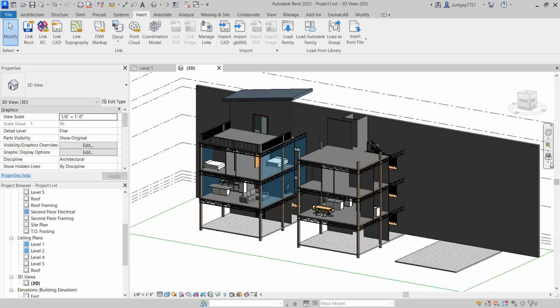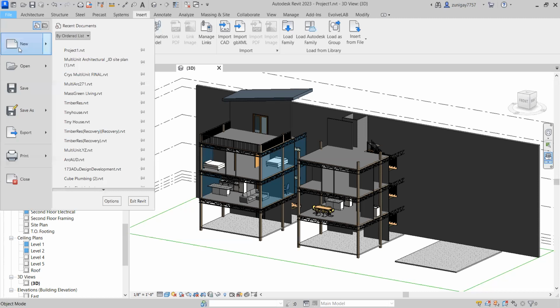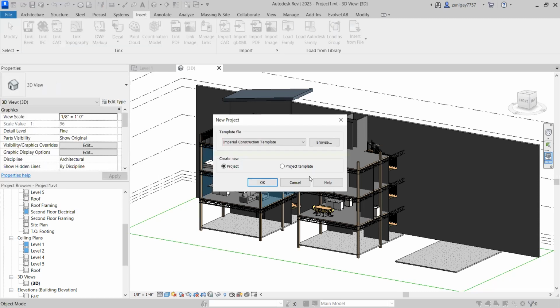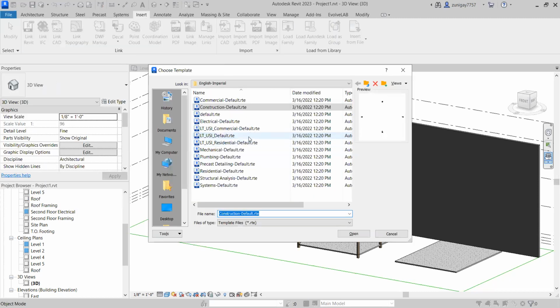In this tutorial, we will be designing a multi-unit housing for Architecture 271 at Los Angeles Trade Tech College. Let's begin with the first step, setting up a Revit project. Let me open a new one. And we're gonna browse for the residential template.